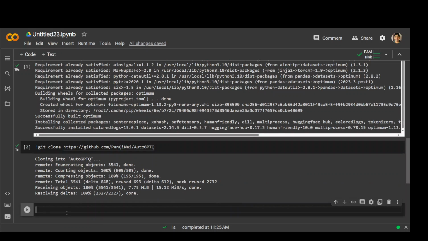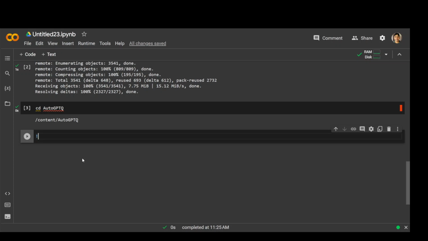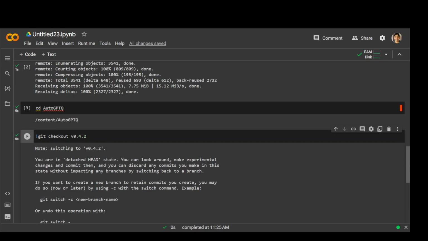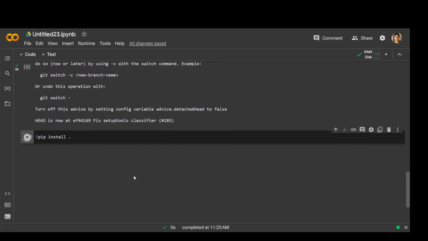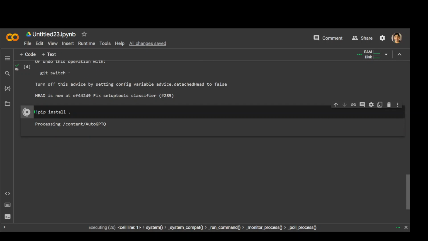In the next step, now let's cd to that directory, which is our AutoGPTQ one. We are in that directory. Let's check out the stable version from this GitHub repo, which is version 0.4.2. That is nice. And now let's install it, which is simply our familiar command pip install dot. And this takes around 2 minutes. So let's wait for it to finish.